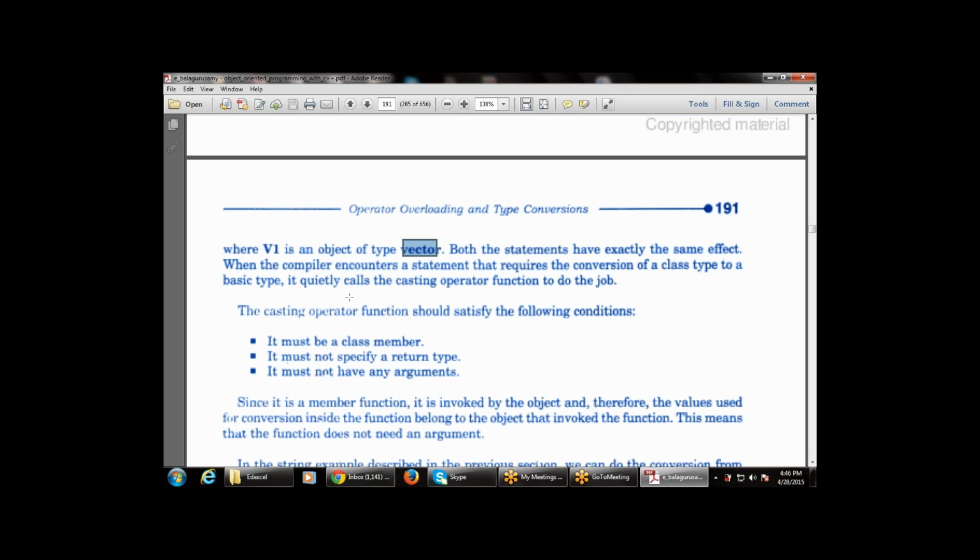The casting operator function should satisfy the following conditions. These are the various conditions that must be satisfied to use casting operators. What are the various conditions? The first condition is that it must be a class member. That is, whatever casting operator we are using must be a member of the class, part of the class. Then it must not specify a return type.